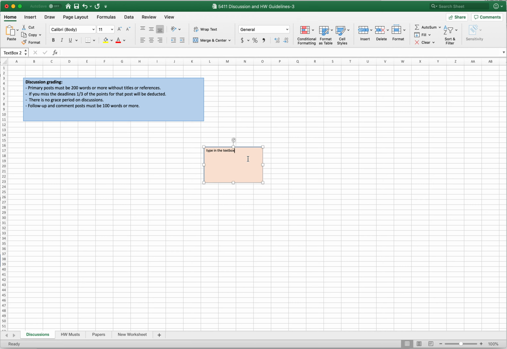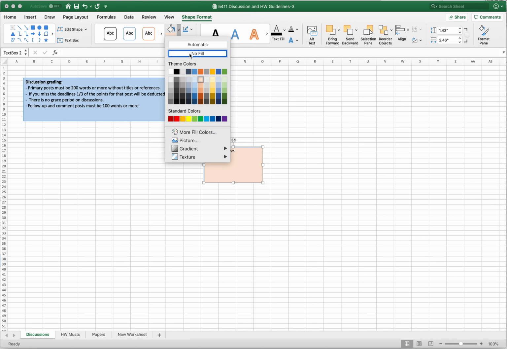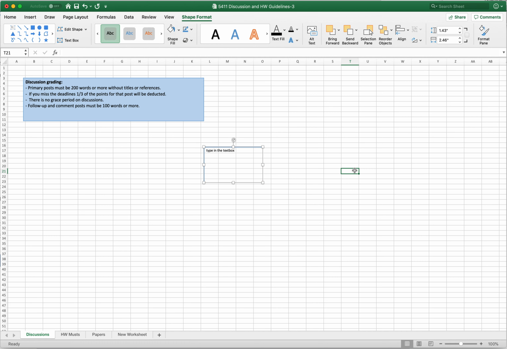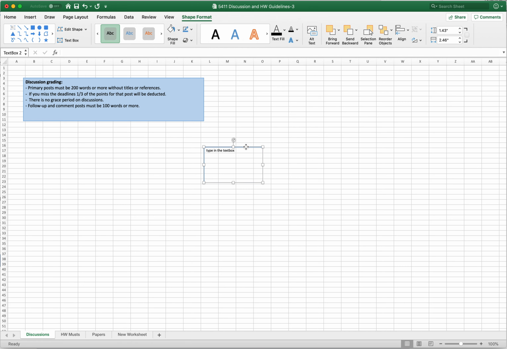What is a transparent text box? It's no fill. That's a transparent text box. For some reason, I find that irritating, hard to read. Okay, you can type it in Word and copy paste it here. But there you have it.